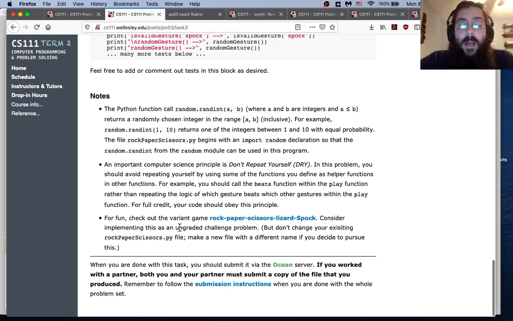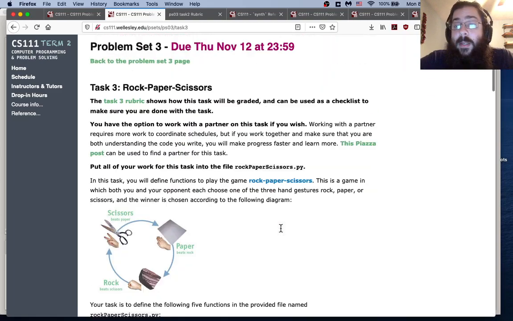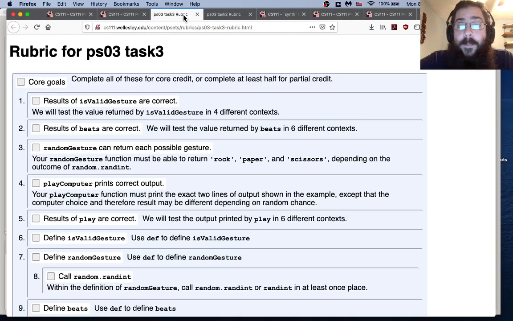All right. The last note is just about this variant, rock, paper, scissors, lizard, Spock, that makes things more complicated, but I'm not going to go into that. The last thing I want to do for this video is go into our rubric for task 3. So, what are the actual goals that we're grading you on?